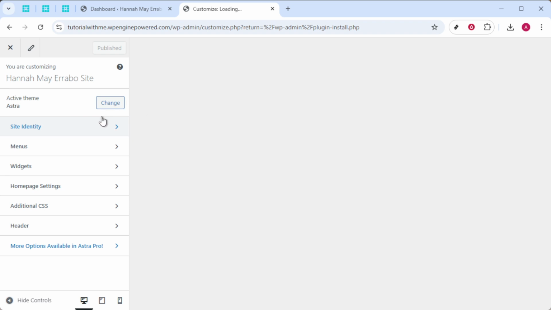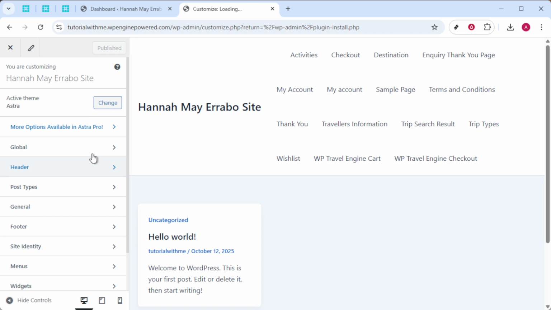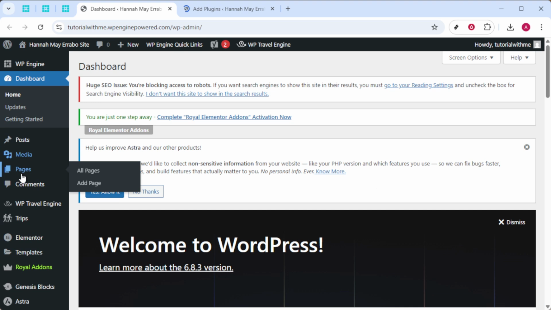Now let's add pages and content to your site. Go to Pages, then Add New. Create essential pages like Home, About, Services, and Contact. Enter your text, insert images, and include any necessary links. With content in place, your site will start to feel complete and cohesive.